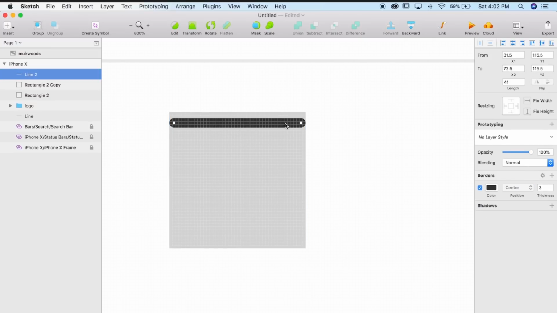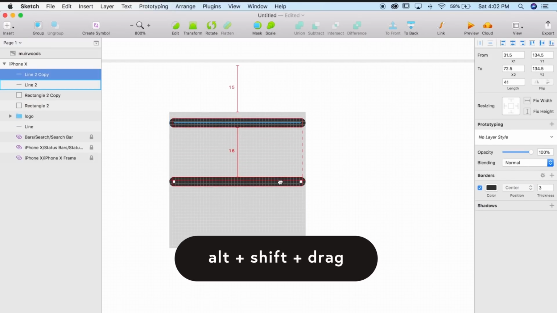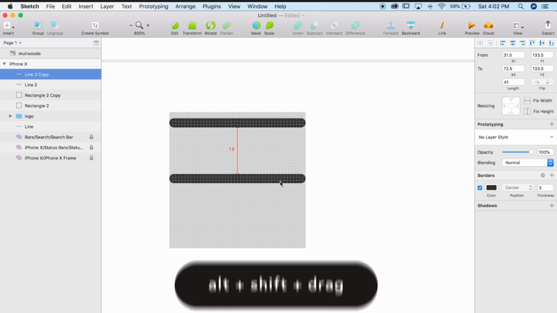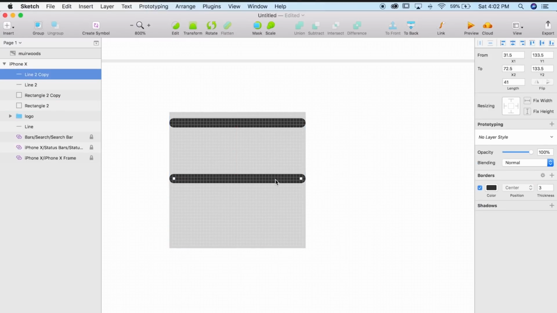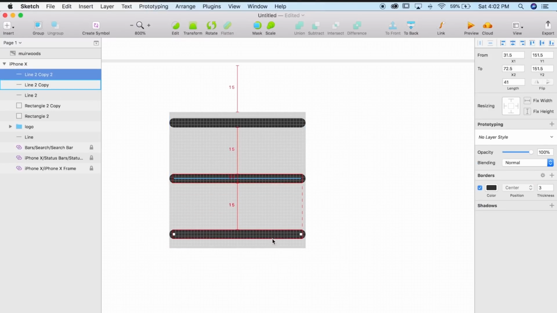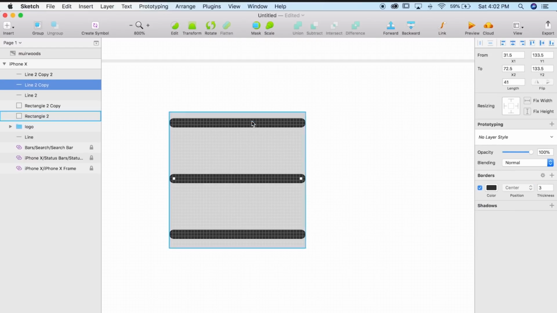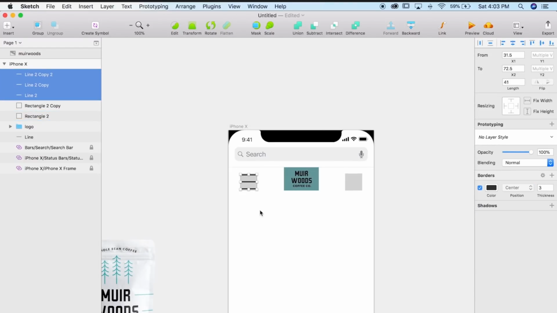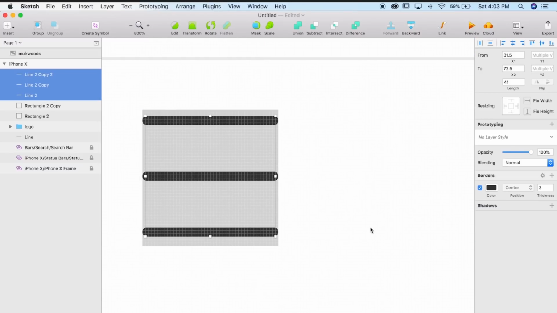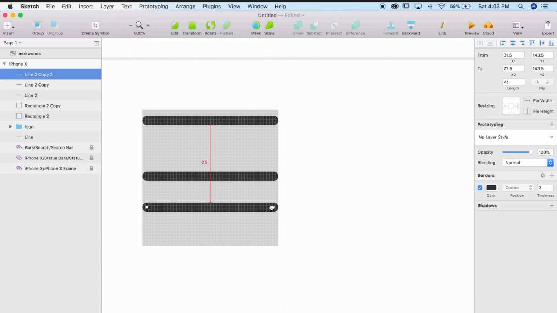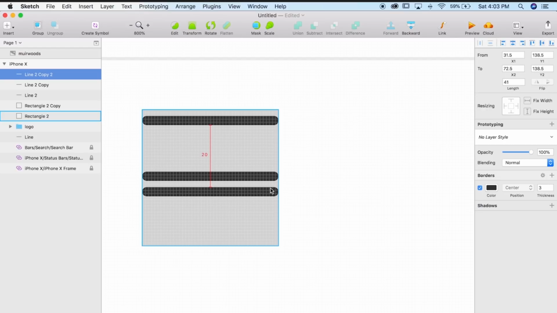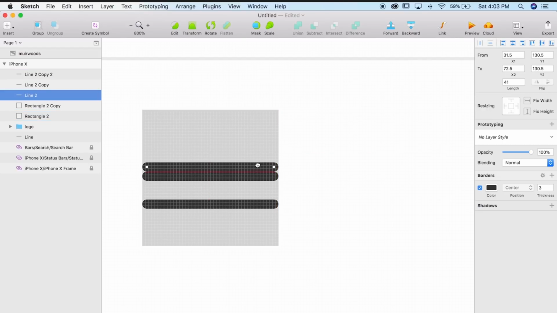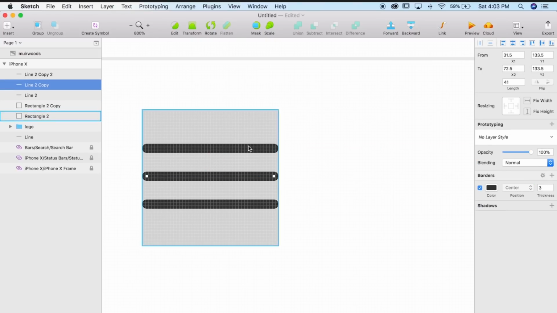So let's duplicate this line. Let's see, we're about 16 pixels. Let's do about 15 pixels. Let's just bring this down, holding shift. So we know now that these are each 15 pixels apart. Let's zoom out and see what we got here. Those are a little far apart from each other. I'm going to bring these closer, maybe 1, 2, 3, 4, 5, 6.